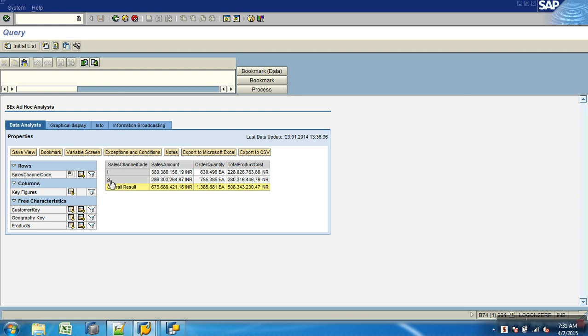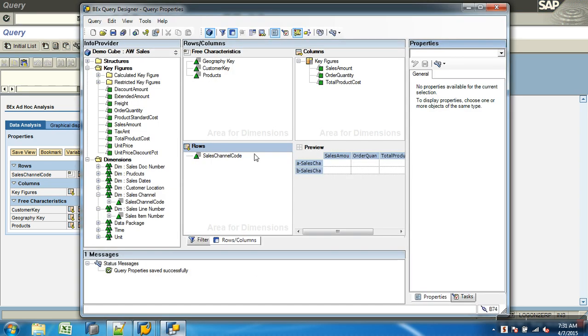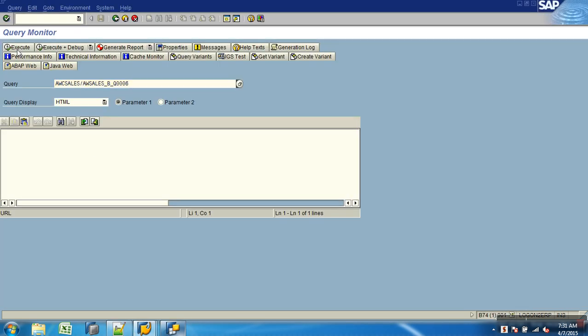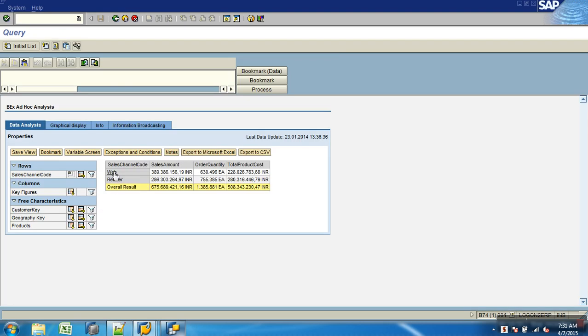Okay, now we got I and C, but if I say display as what? Text, medium or short, what? I'll say medium. Okay, boss. I think the refresh got lengthy, that's the only problem. Like this, you can show descriptions also in the reporting.